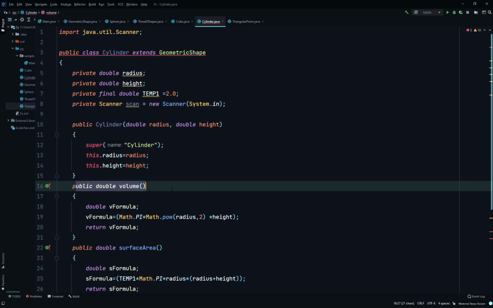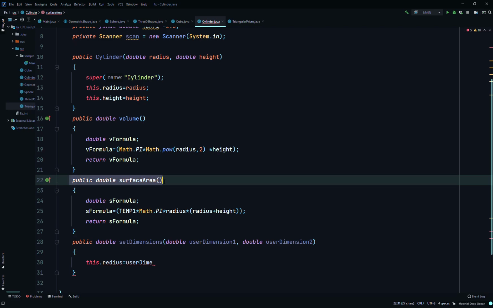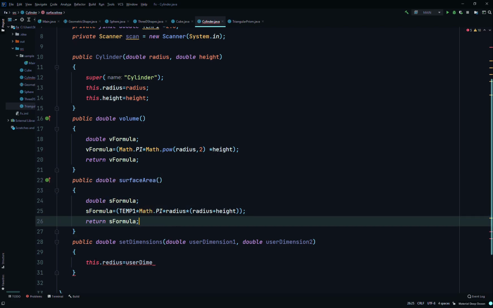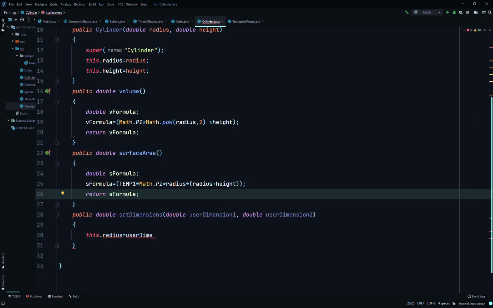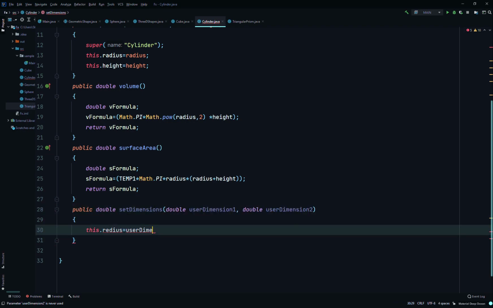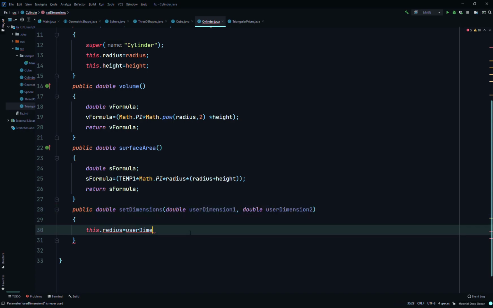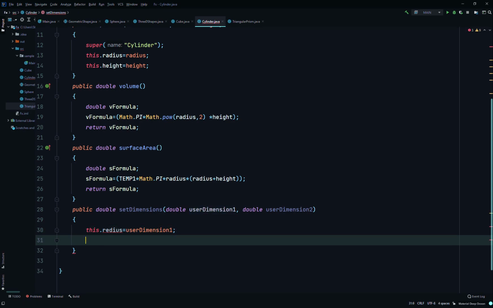Then we overrode our volume method, did the calculation, overrode the surface area method, did the calculation. Now we're at set dimensions. We overrode set dimensions. It's taking two parameters, one double user dimension 1 and another double user dimension 2. Then we're saying this.radius equals user dimension 1. Then we'll say this.height equals user dimension 2.